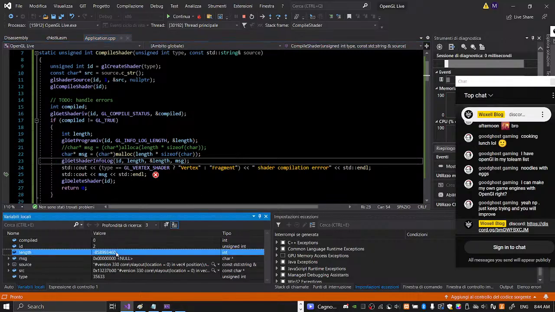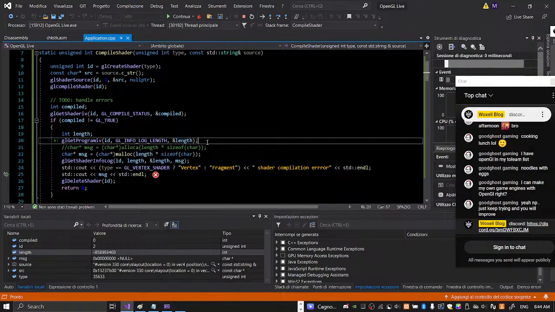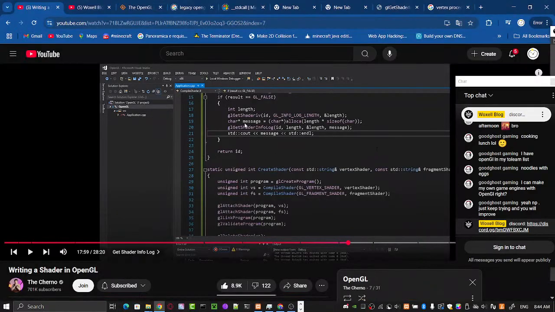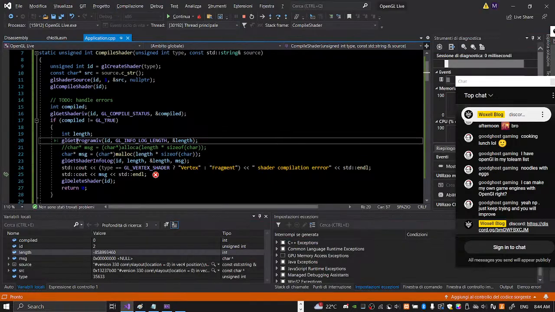For some reason the length is this value. What the heck? Seriously, why does this return this type of value? Get. Oh, that's why. Oh my god, I'm dumb.